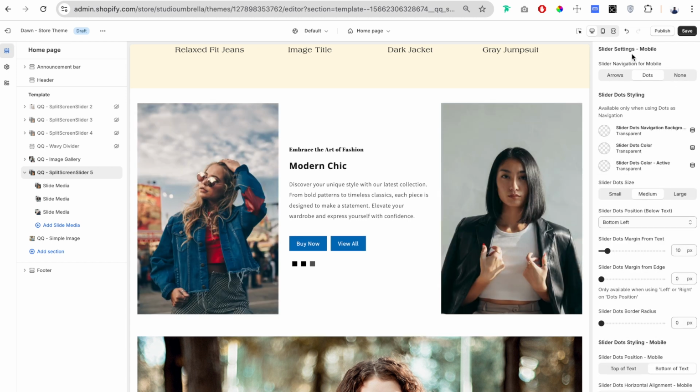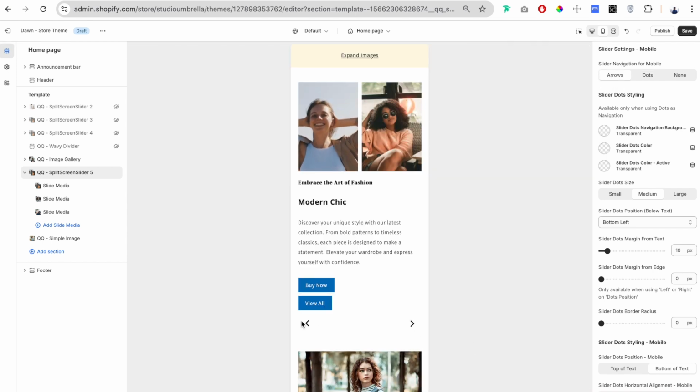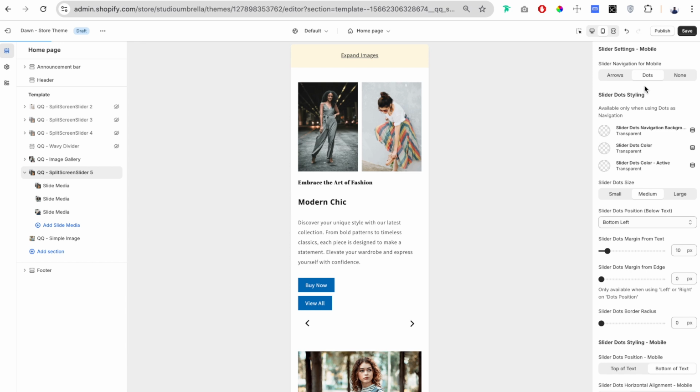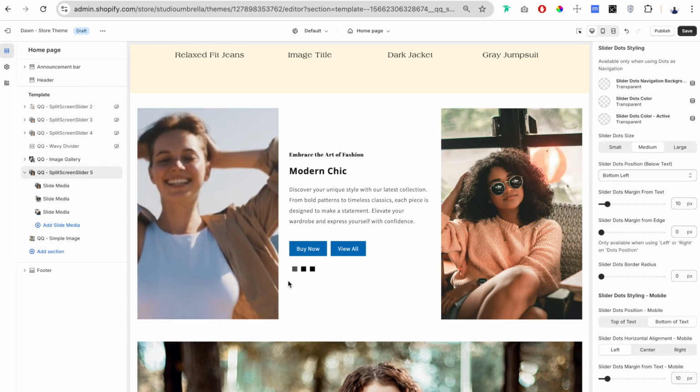Next, we have the slider settings for mobile, and the first option is the navigation, so by default it's dots. But if I select arrows, you'll see the arrows right here. Okay, but for now I'm gonna keep it as dots. Let's go back. Next, we have the slider dot styling, and the first option is the background color of the wrapper.